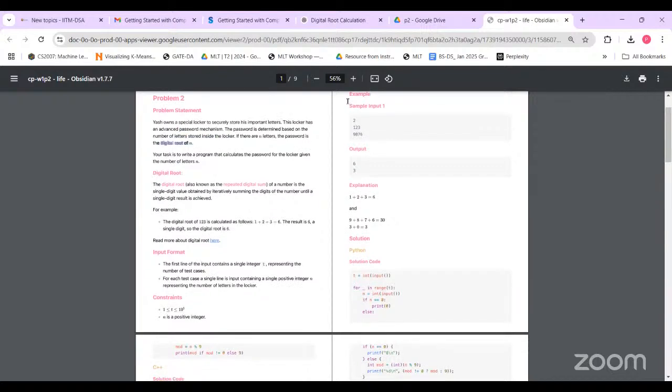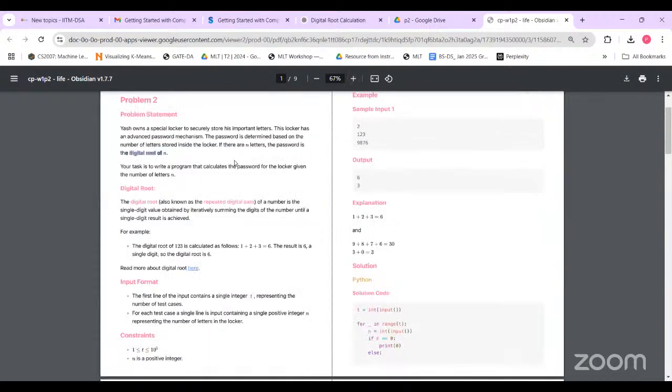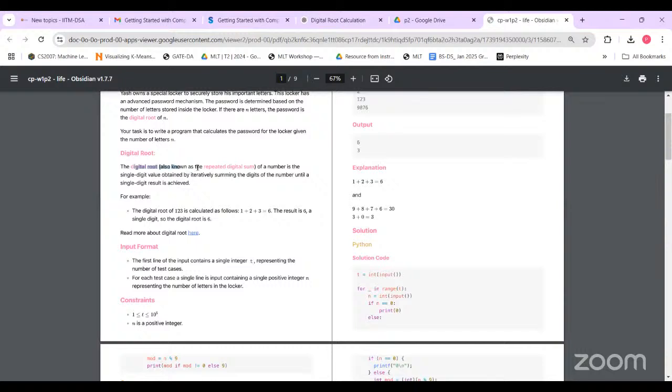As mentioned, the password is the digital root. So what is a digital root? Digital root, also known as the repeated digit sum of a number, is the single-digit value obtained by iteratively summing the digits of the number until a single digit is achieved. For example, take 123: if you sum each digit, 1 plus 2 plus 3, you get 6. So 6 is the digital root of 123.